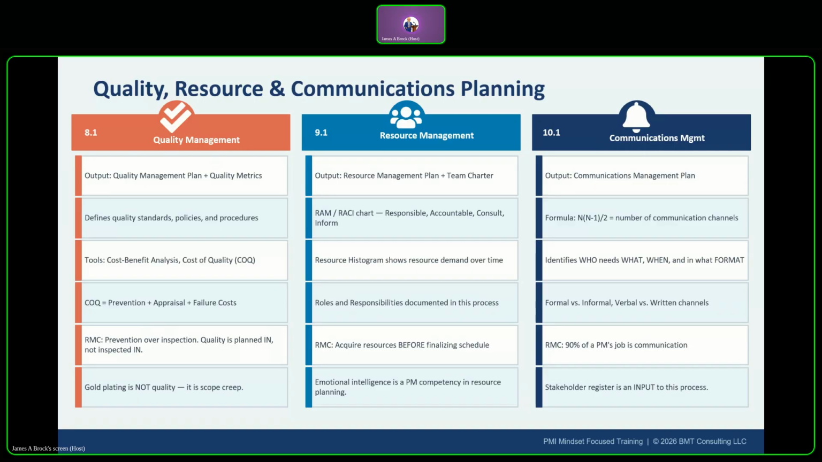And then here we have to really talk about gold plating, giving the customer more than what was asked for. PMI considers this extremely wrong, and you're definitely going to get some questions on gold plating. It consumes resources without approval, and it really introduces risks into the entire plan.